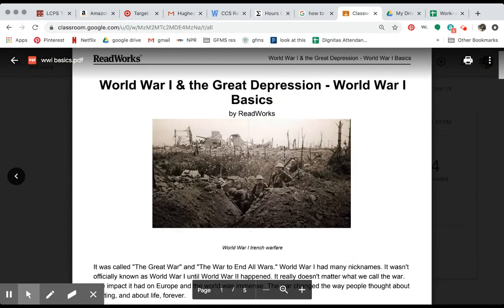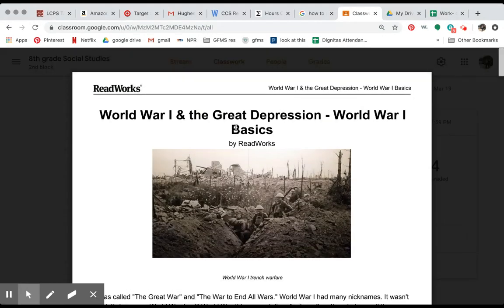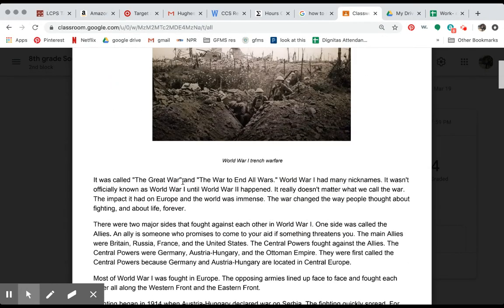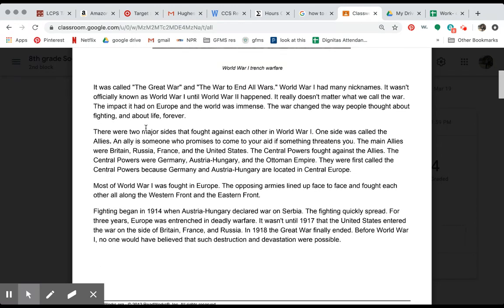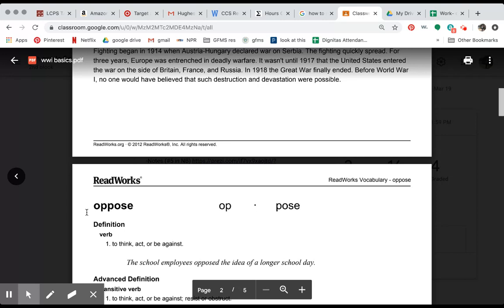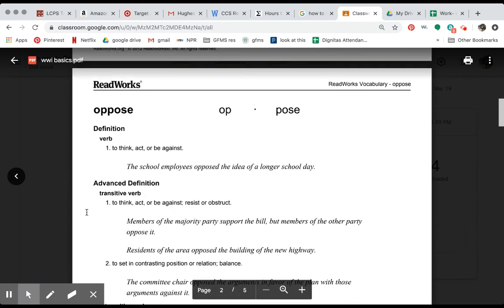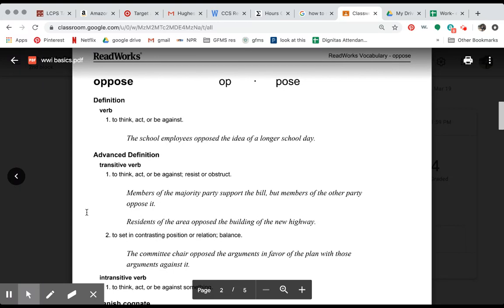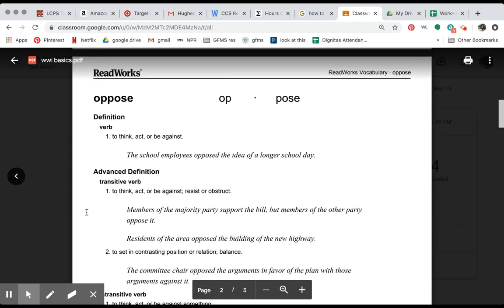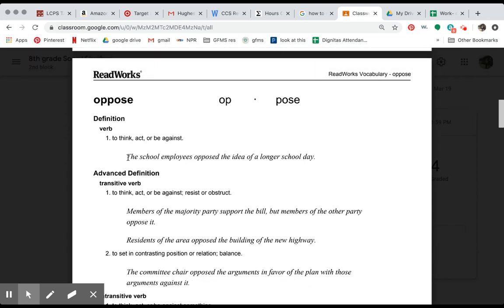As far as tackling this, you've got your title up here, and then you're going to have a little thing that you're going to read. This should be fairly short, so you read all of this. See, it's less than half a page. Then it's going to give you a couple of the words in that reading that may be a little hard. One is oppose. It's going to give you the definition, and then an example of how that can be used in a sentence.